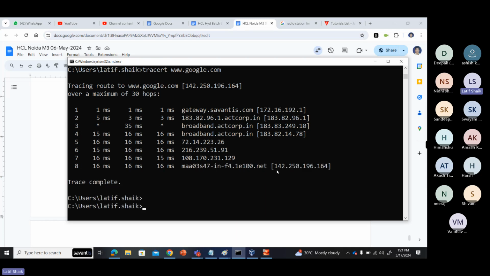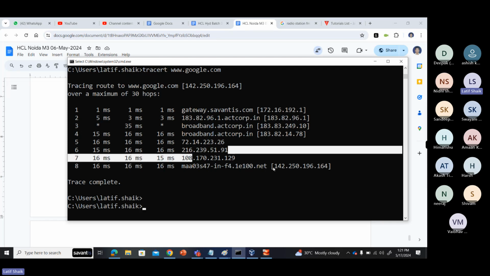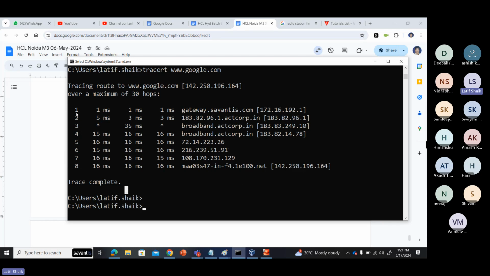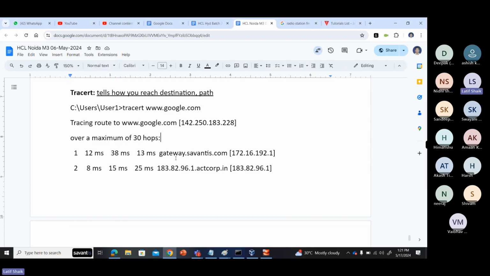Okay. So finally, I reached the destination. Can you see this IP address? And here it is. Finally, I reached the destination. But to reach the destination, I have to go through this router, this router, this router, this router, this router, this router. Finally, I reached the destination in 8 steps. Okay. That is called tracert.